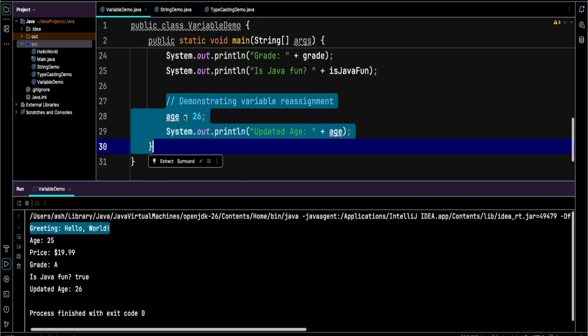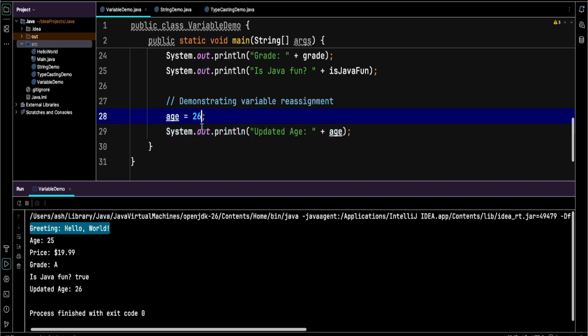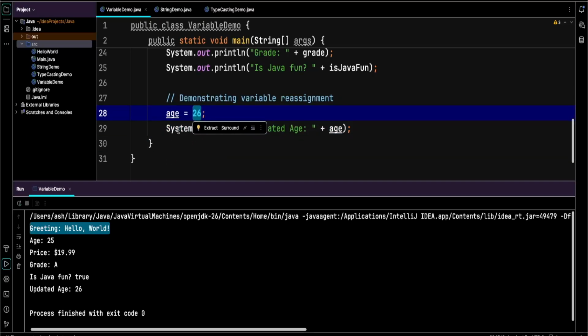See, age, we were updating it as 25. Now the age is 26. And we are printing the age again, and we are saying the updated age is 26. And it was able to change it because primitive data types are saved in the memory. So you can access the memory and you can change it.